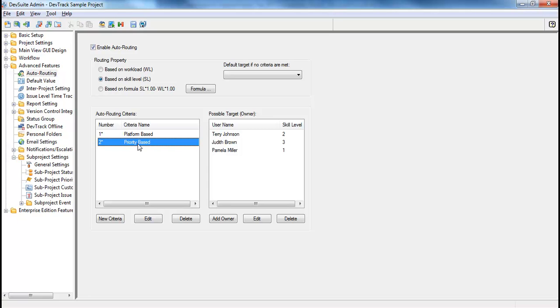For the routing property based on workload, the task owners will be assigned based on the workload of the selected owner. So, for the given criteria, the owners with the least number of open issues will be assigned as the task owner. For the routing property based on formula, set the skill weight and the workload weight. Hence, if Dean Stewart has twice as much load as the next skilled person, then you begin to offload the work at that time.